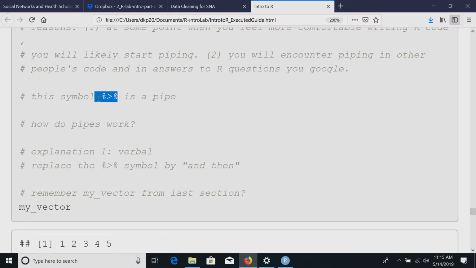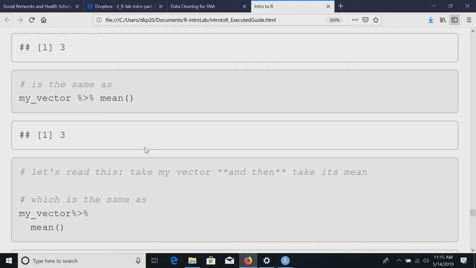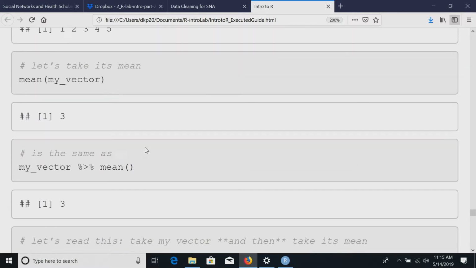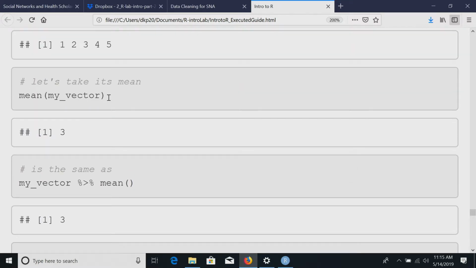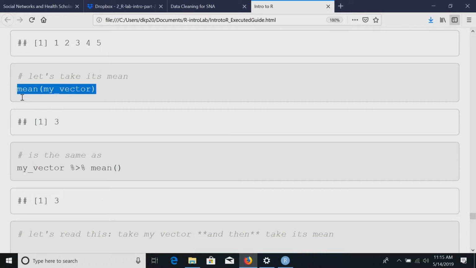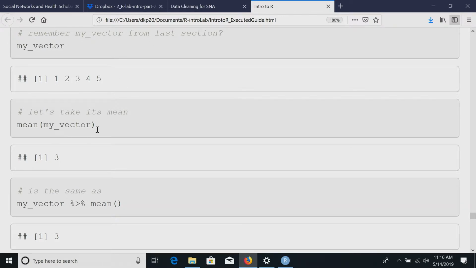This symbol right here, that is a pipe. And whenever you see it, the immediate thing to do is just replace that symbol in your head by "and then." That's all it means, "and then." So if we see it in a very quick example, let's say that we have this very simple function, mean of a vector that I just created that only has the numbers 1 to 5, and if I run mean on my vector, it's going to give me 3.